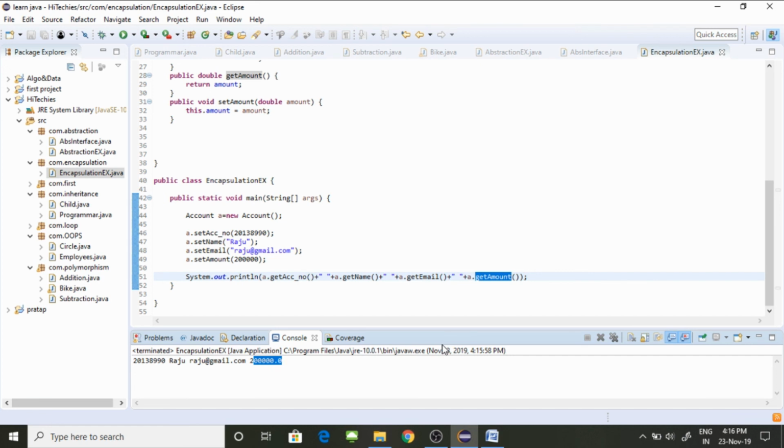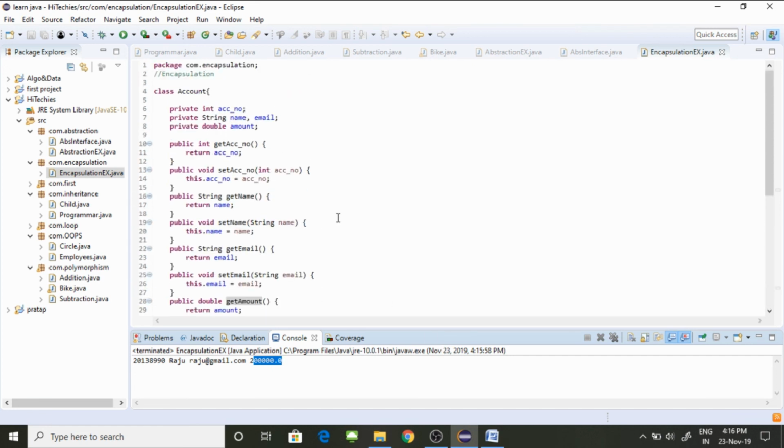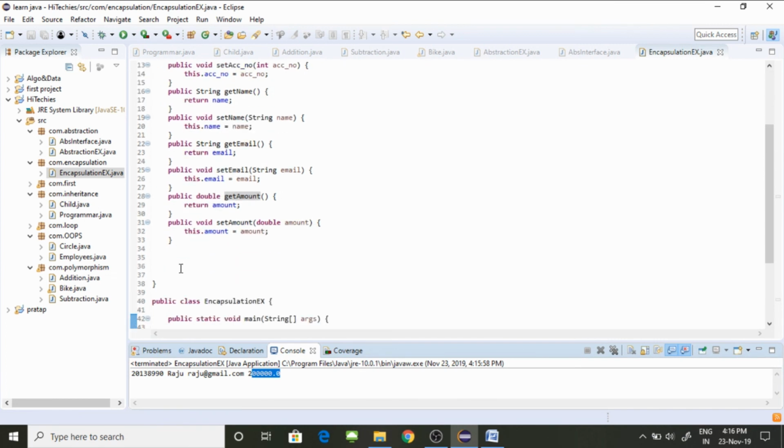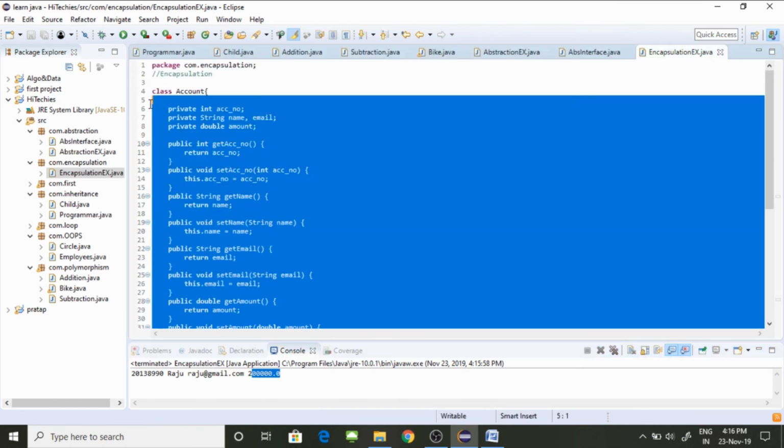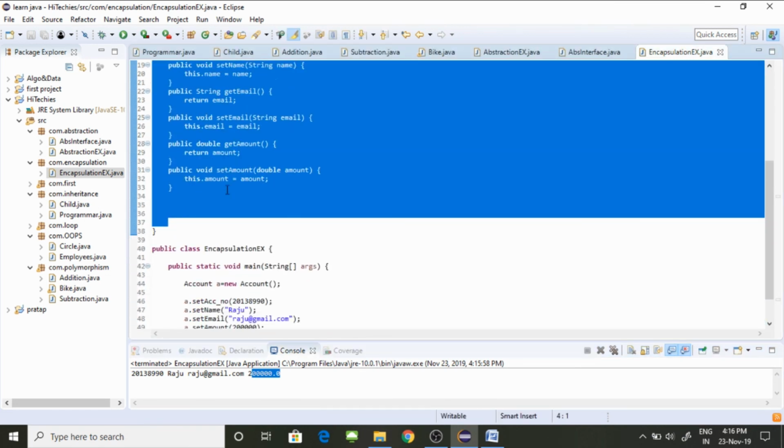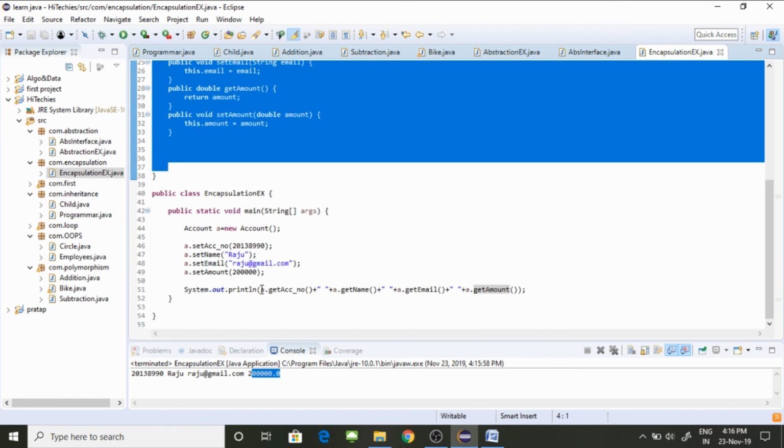So that's all for encapsulation. You have clearly seen how I describe all the values in the bean class, which is the Account class, and how I am just setting and getting the values.